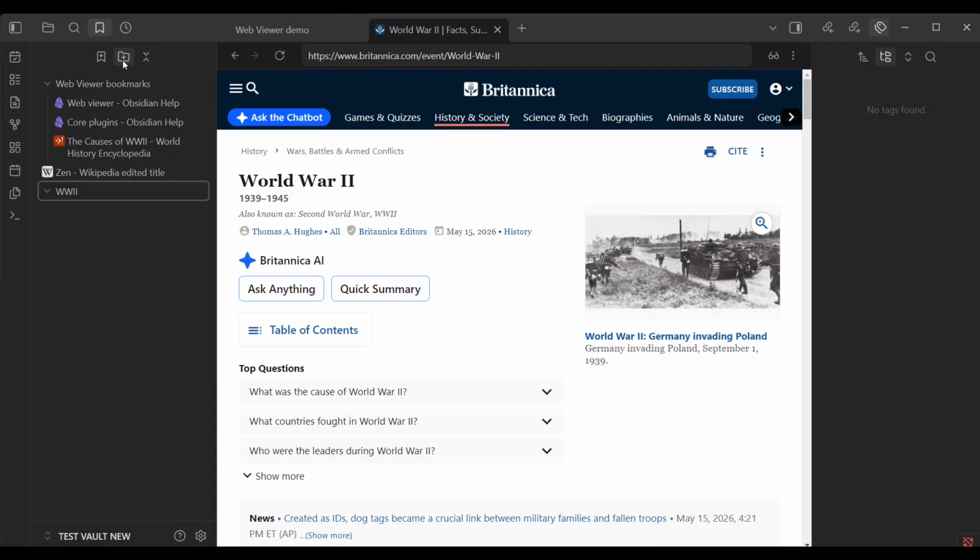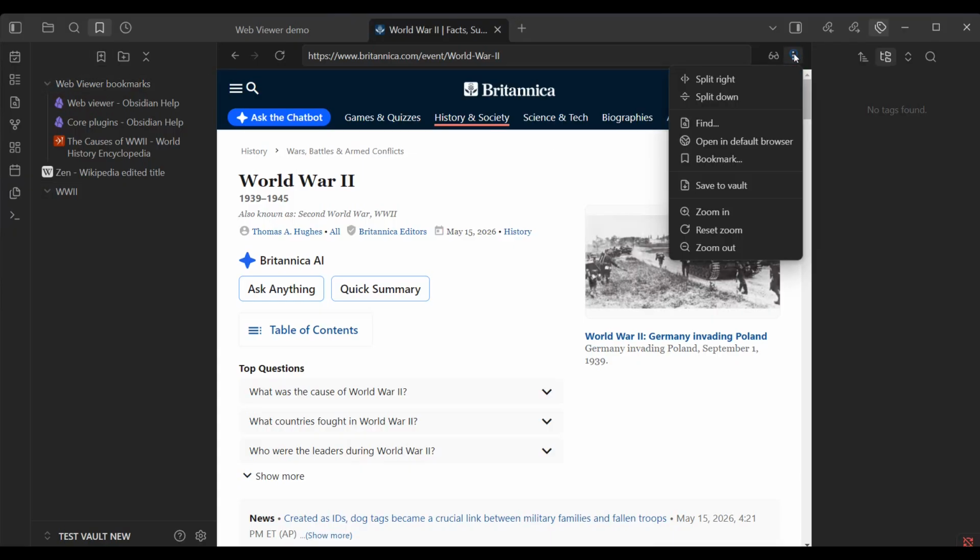Now I can do that by clicking on this icon in the bookmarks panel on the left, or I can open up the more options and I can click on bookmark, and I'll do it that way. When I click on bookmark, it's going to open a window and ask me which group, if any, I want to put it in.